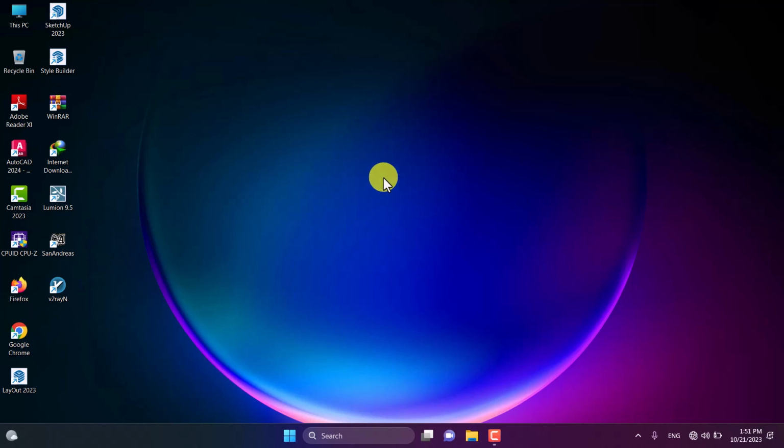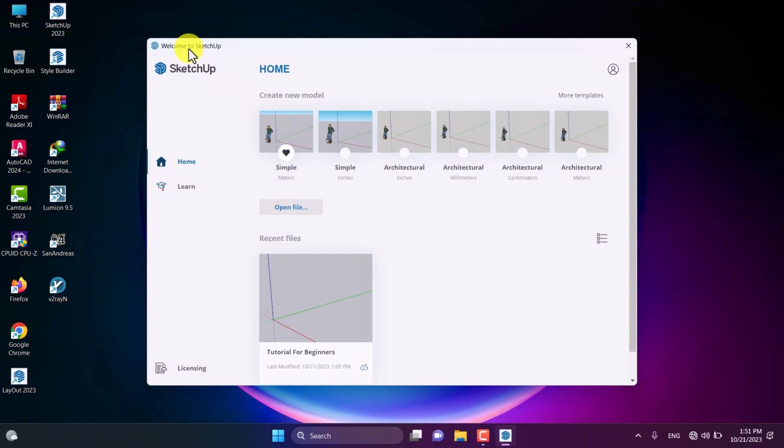In this case, I'm going to show you how we can use SketchUp for a starter. So let's get to work. I'm going to open SketchUp 2023 on my desktop, as you can see, and it takes a little bit of time, and after that, Welcome to SketchUp will load for you.